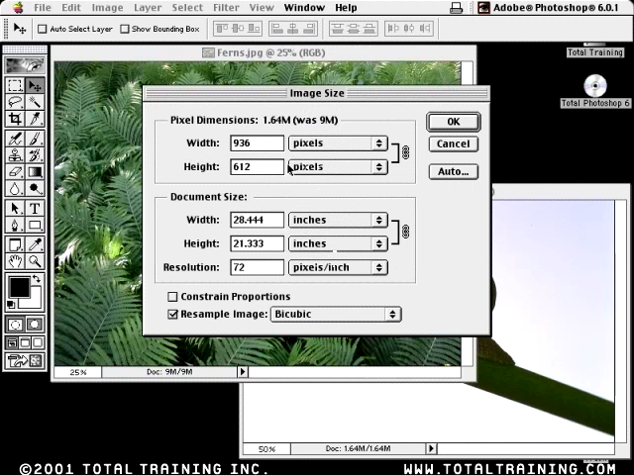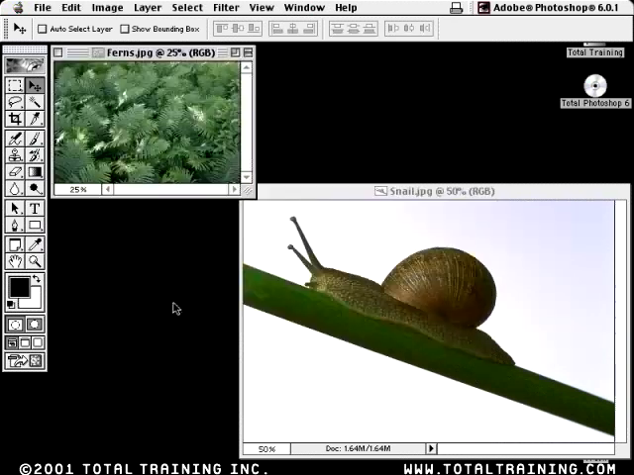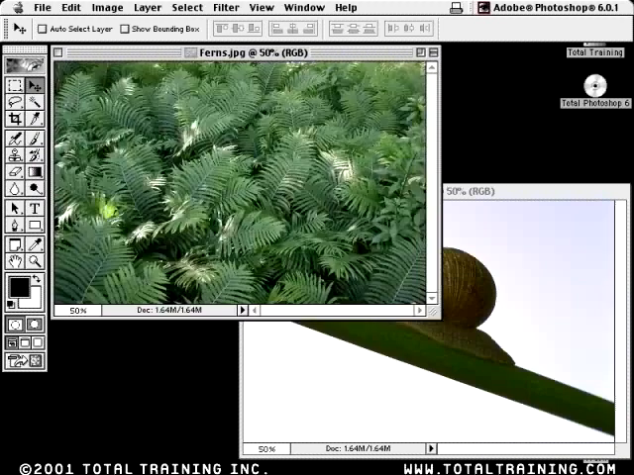Notice the snail and the ferns do not subscribe to the same proportions, and so the Constrained Proportions checkbox has turned off. This means that the proportions of my ferns will change during this operation. I just go ahead and hit Return or Enter to resample the image. And sure enough, I'm going to zoom in a little bit. Sure enough, my ferns are now shorter and wider than they were before. But I don't care. I mean, they're just ferns. Who cares whether they got squished a little bit?